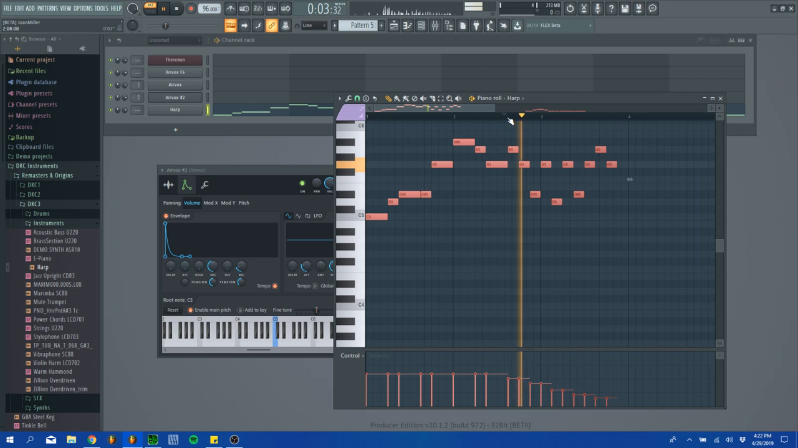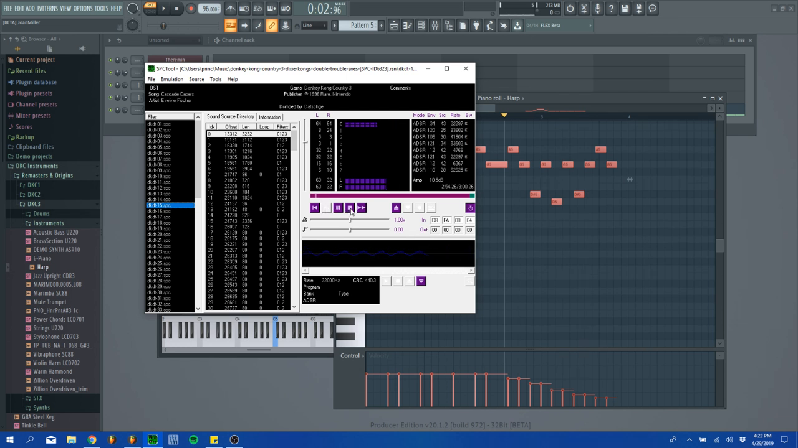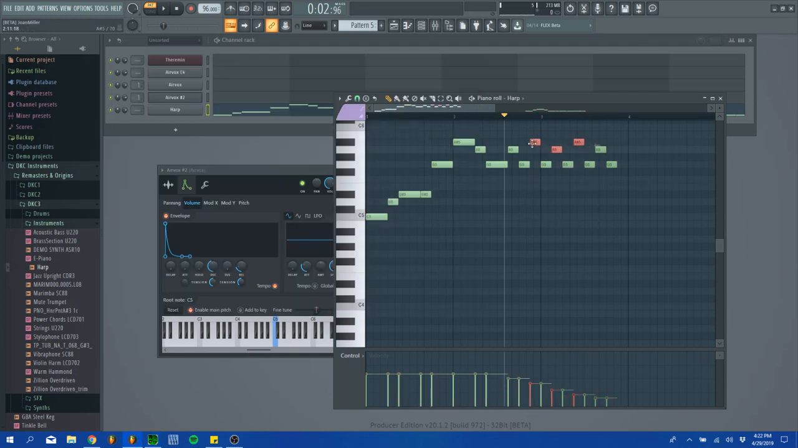Huh? That doesn't sound right. That's like straight up the wrong notes. What's up with that? And anyway, it doesn't even matter because these are all echo notes. I'm just going to put a delay at the end of that.